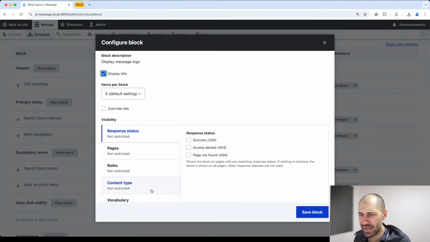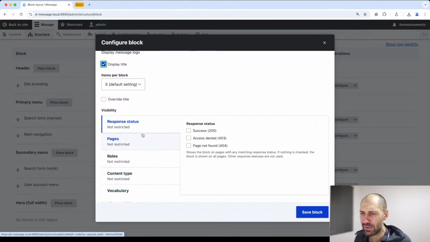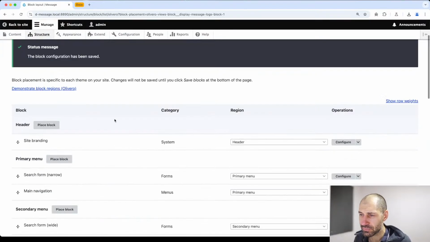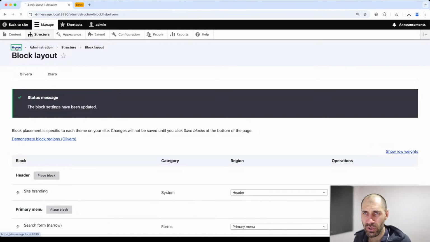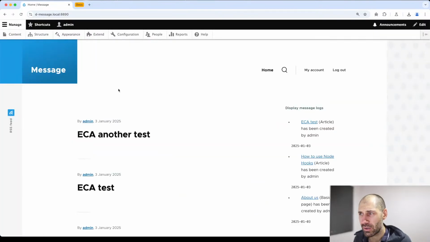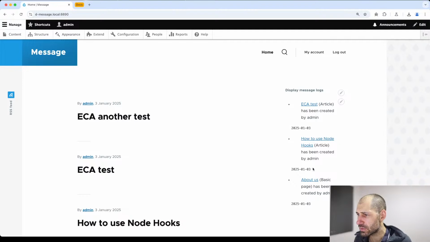We can configure exactly where this block is displayed. Again, if you want to learn more about blocks, I do have a video on blocks on the WebWash YouTube channel. Click on Save Blocks, and if we go to the home page, we can now see our listing right here. There you go, pretty simple.